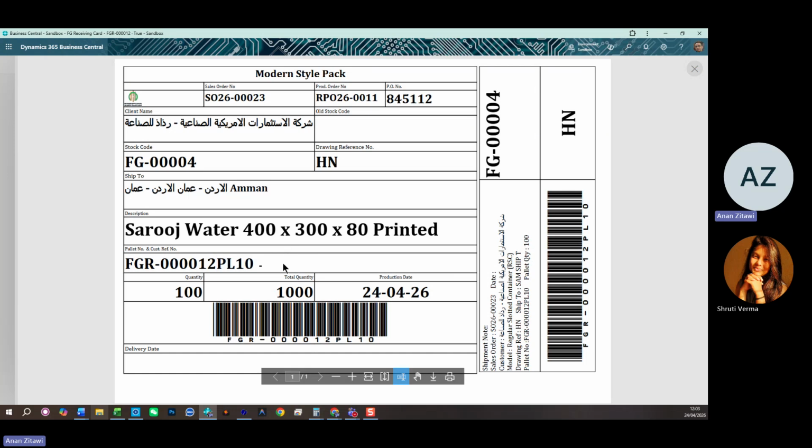10 out of what? No, this is the 10th pallet number. Yes, but we should also display here that this sales order and this RPO have 10 pallets. So this is pallet number one, number two, number three. Yes, it will show each pallet-wise receiving.